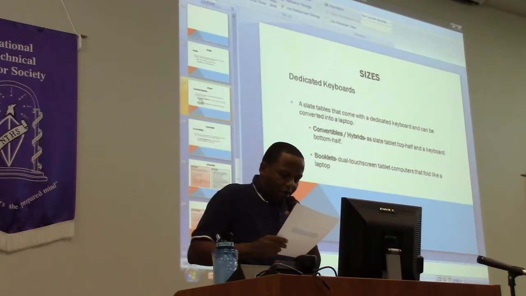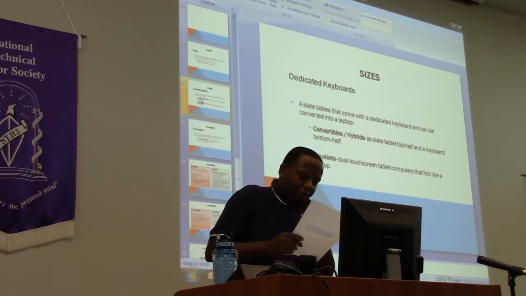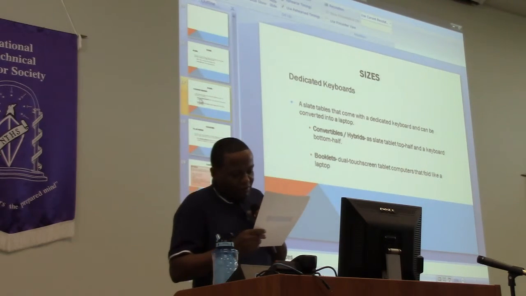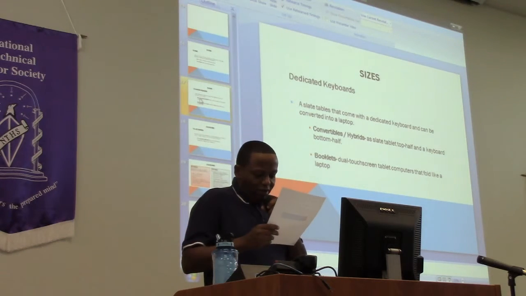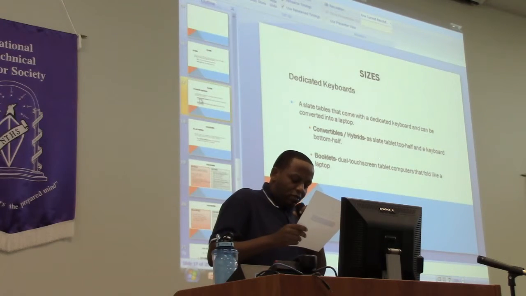A slate tablet that comes with a dedicated keyboard can be converted into a laptop. Convertible hybrids have a slate tablet top half and a keyboard bottom half. Typically, the base of a convertible tablet attaches to the display at a small joint called a swivel hinge, or a rotating hinge, allowing the screen to rotate and lie against the back of the keyboard to provide a flat writing surface.